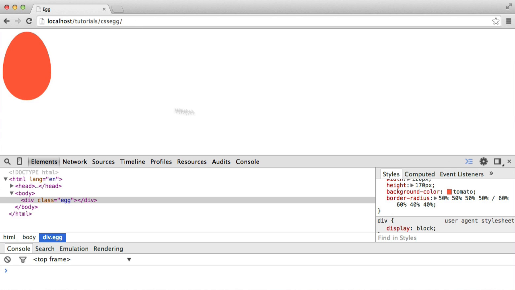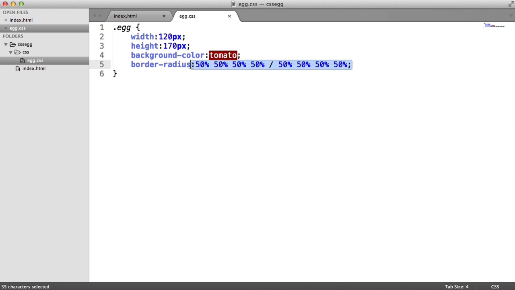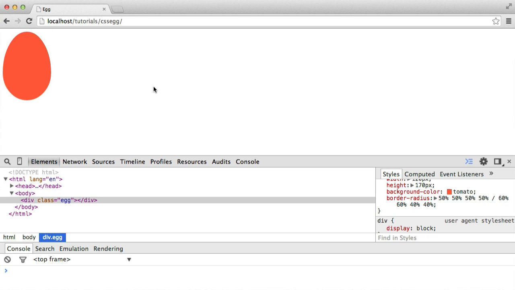So go ahead and play around with these values if you want a slightly different thing. But otherwise, we have created an egg with CSS. The only thing that we need to do now is just copy this, paste it into here, give that page a refresh, and there we go. Excellent. We've created an egg with CSS.